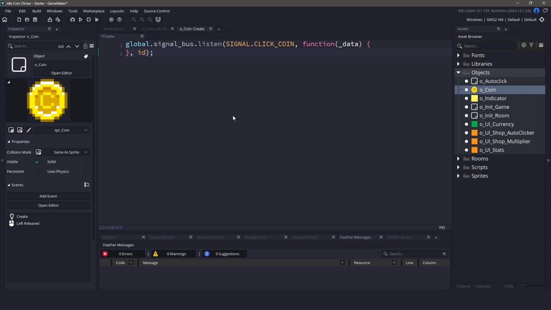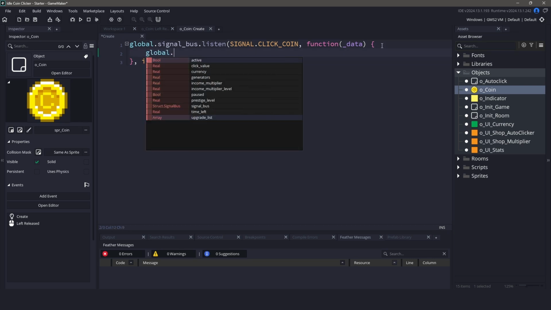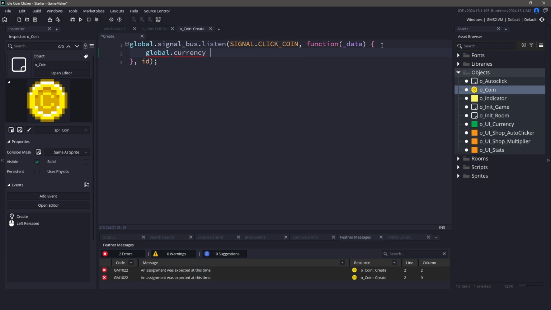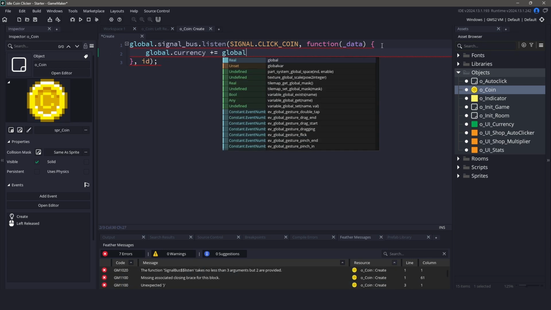Now back in the anonymous function, all we need to do is simply access our global variables. We're going to access the currency value, and we're going to take it and add on our click value multiplied by the income multiplier.